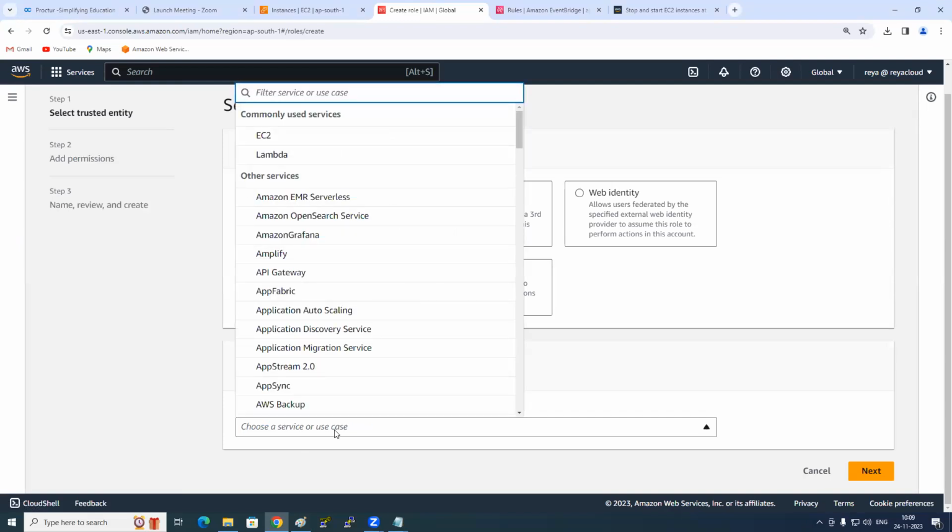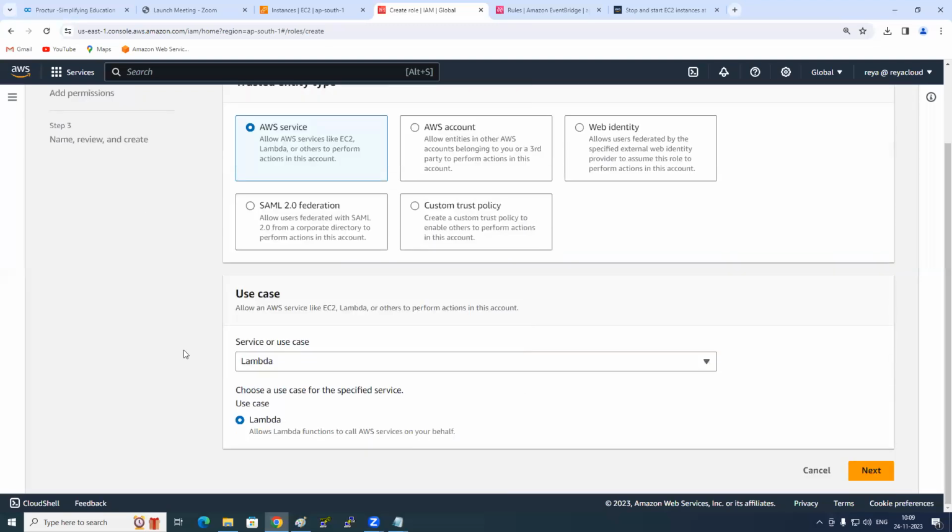Excellent. Which one? Lambda. Which one do we need to select here? Lambda. And then click on next.